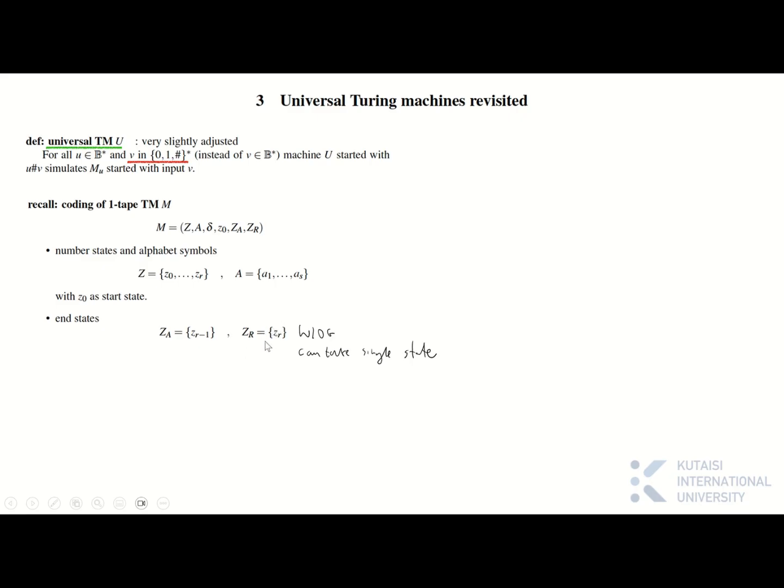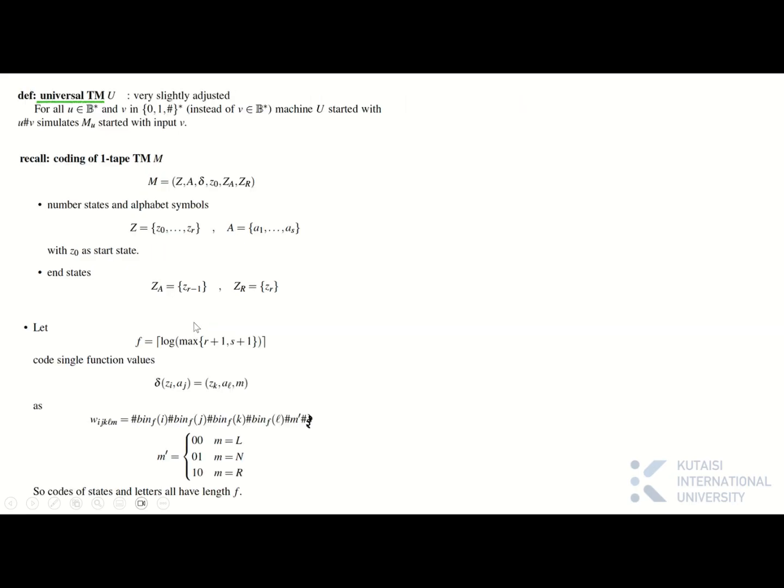So I will always do this. In the numbering, I will assume that the accepting state is the one before the last one, and the reject state is the last state. So ZR will be the reject state, and ZR minus one, the one before the last, will always be an accept state. All right, now I want to turn my Turing machines into numbers again, into strings.